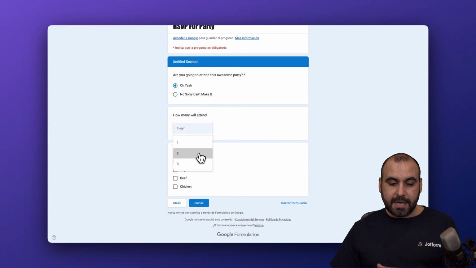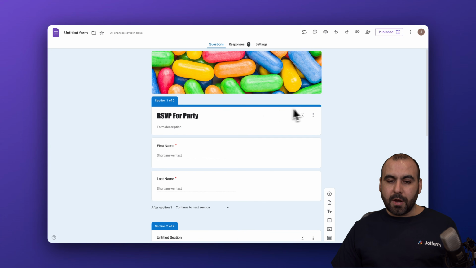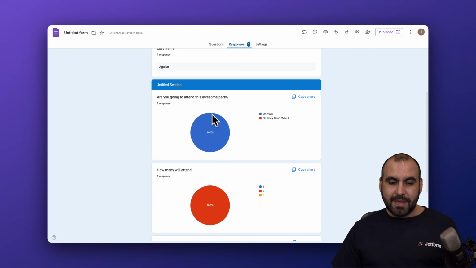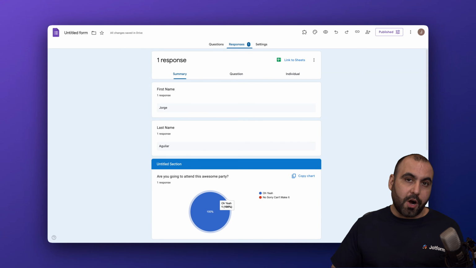So how many people will attend? In this case, 2. And I like all the options. I'm going to send this off. And now we've sent it. Okay, so here we go. We now have the first response right here, and we have 100% for the attending and the rest of the information, which is useful for your RSVP invitation.